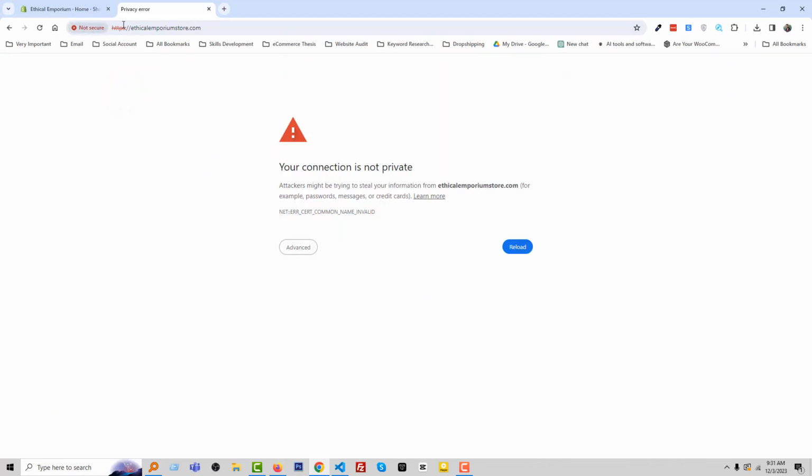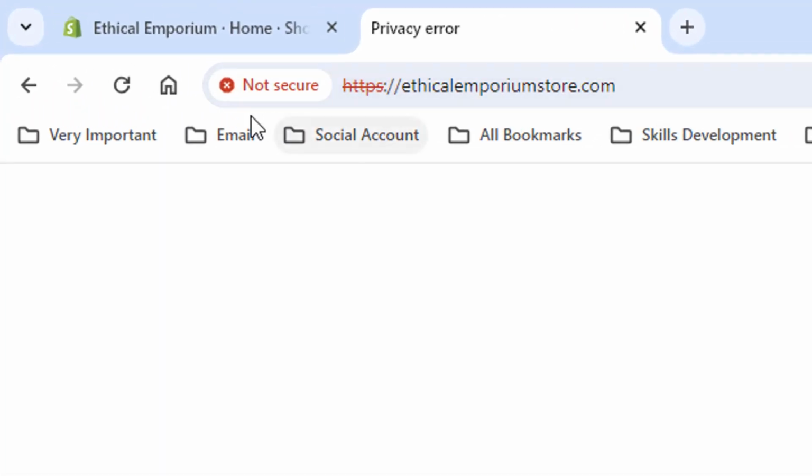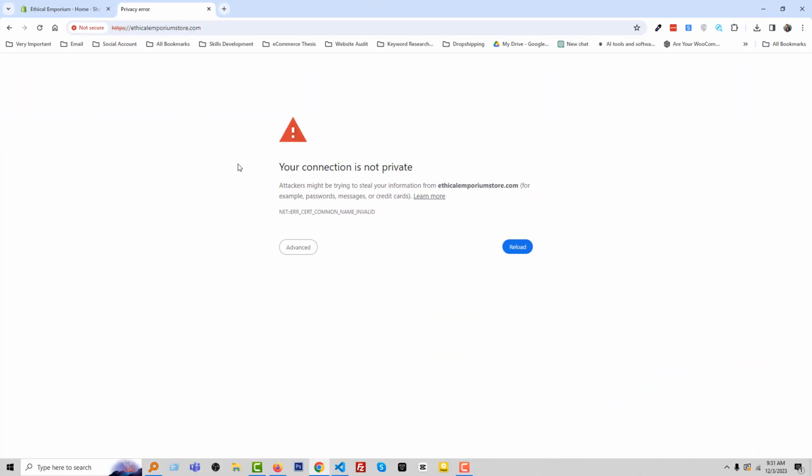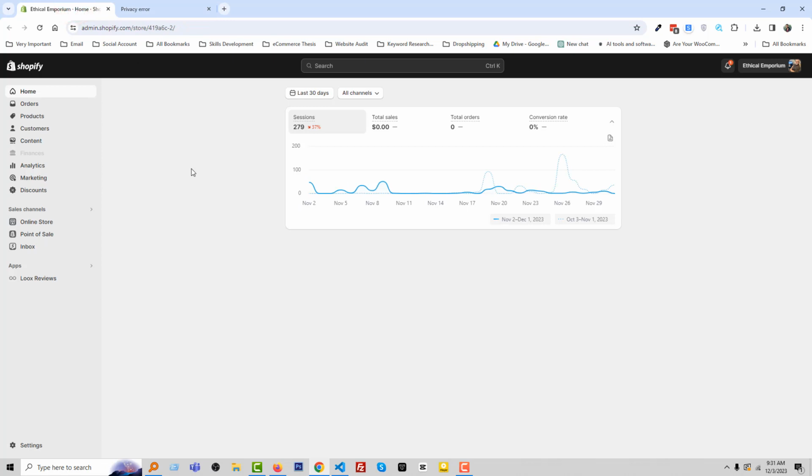You can see that when I visit this website, it's not secure, and here is the red icon, and we need to fix this issue. To do this, first you have to go to your Shopify admin panel. Here is my Shopify admin panel. Then click Online Store.